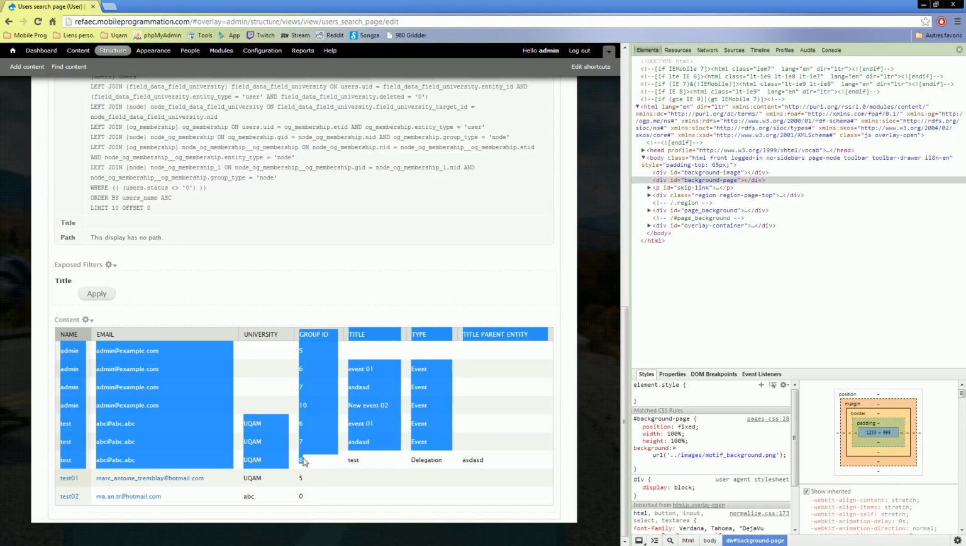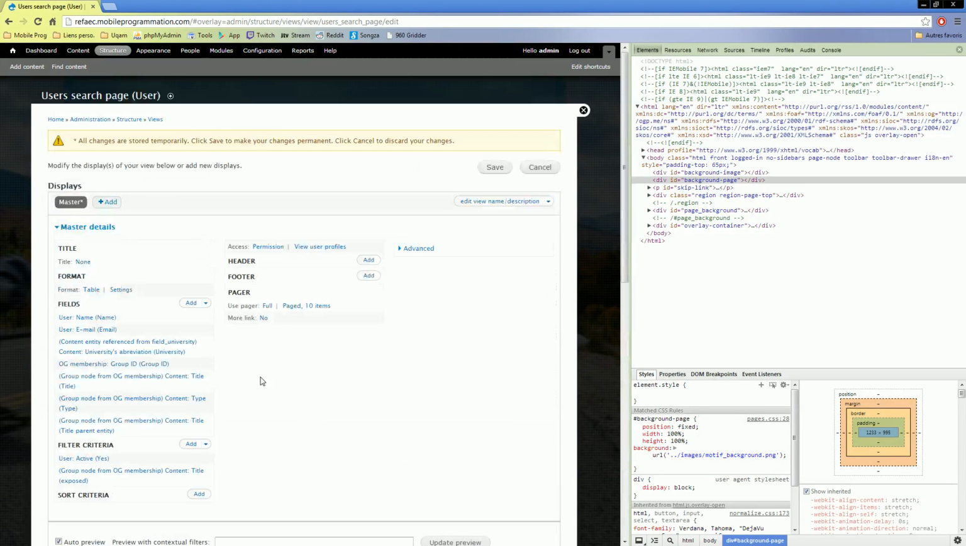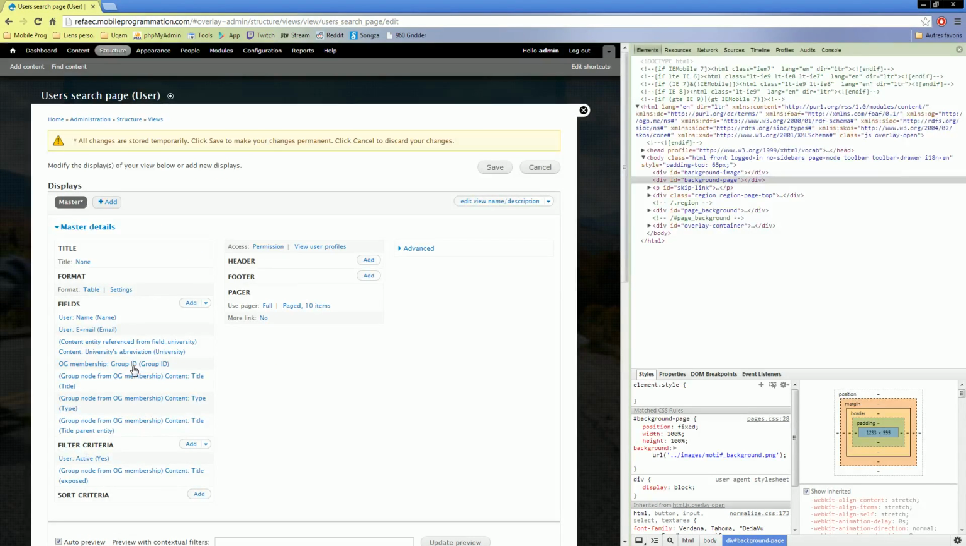This is only to get a sense of which group ID is actually in. For example, the event 1 is group ID 6, event ASD is group ID 7, and the child of event ASD is group ID 8. So let's just exclude everything from display and we'll work from there.